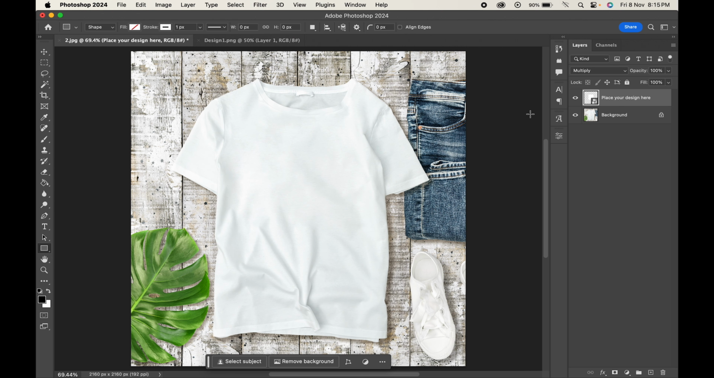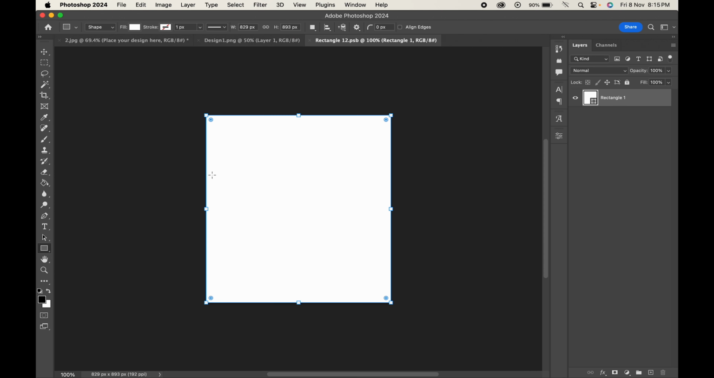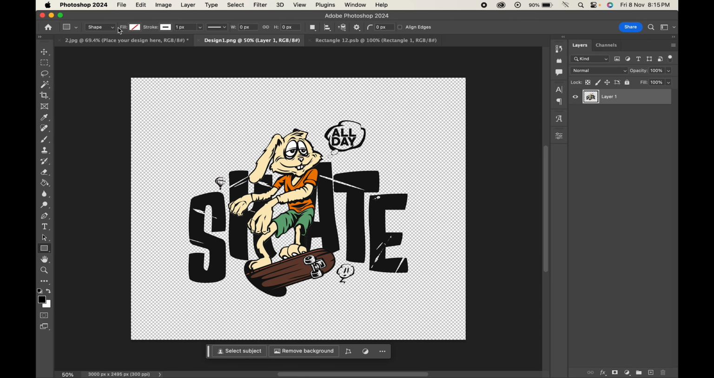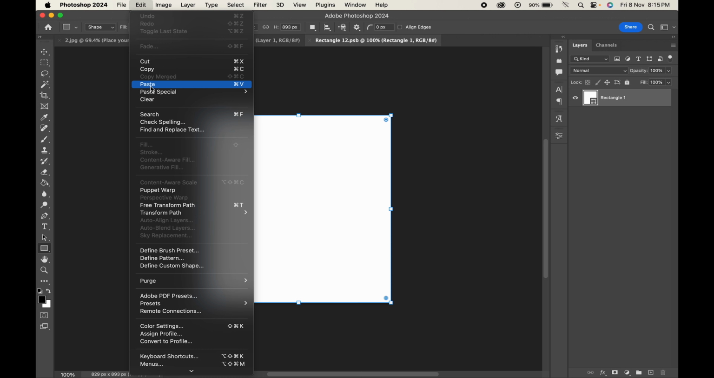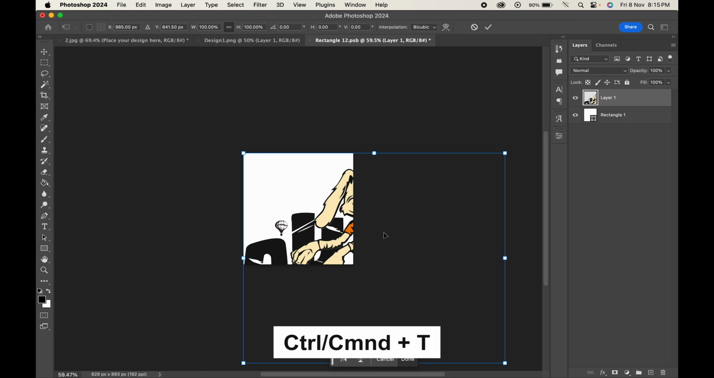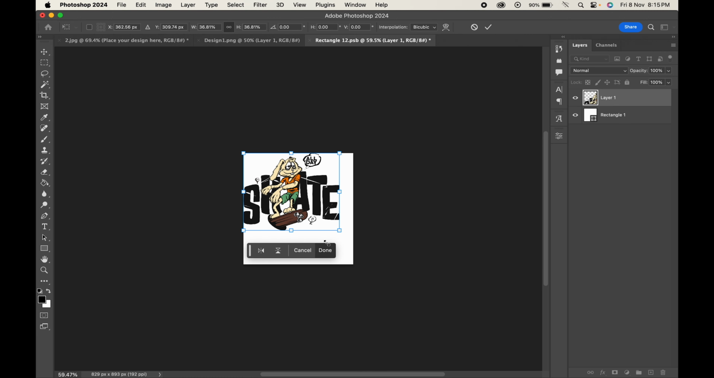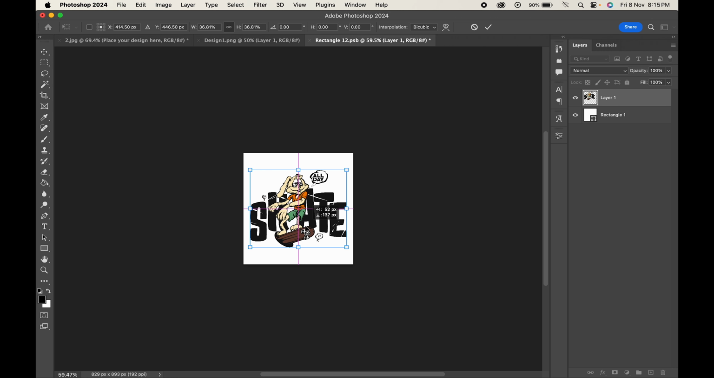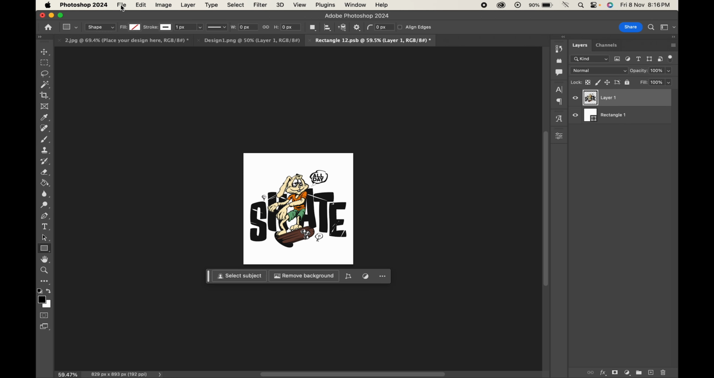Now, as we double-click on the Smart Object, a new document will open up. Here, we'll have to place our design. Just drag and drop or copy it from the document. Paste it over here. Press Ctrl or Command T to adjust it. When done, go to the file and save it.